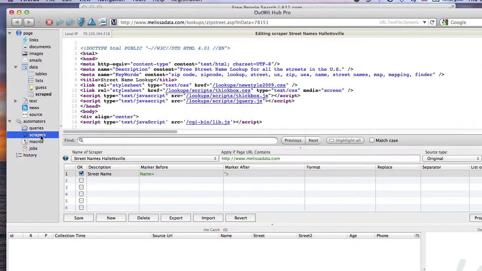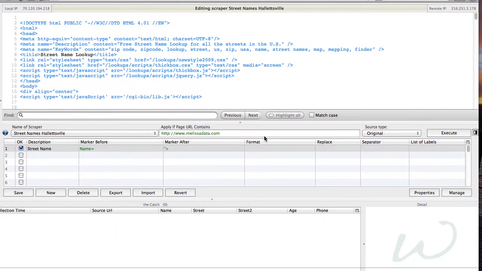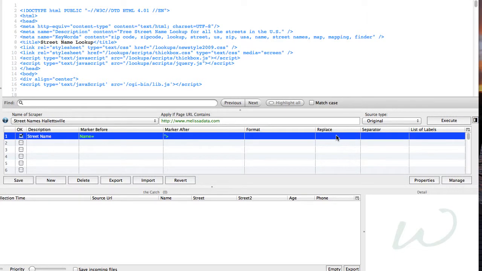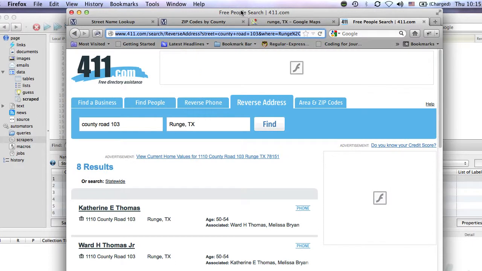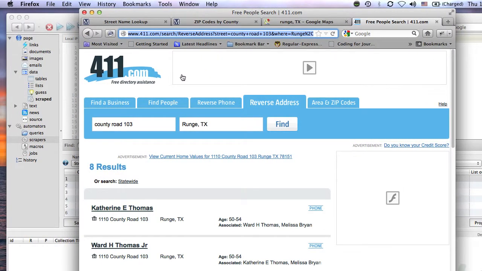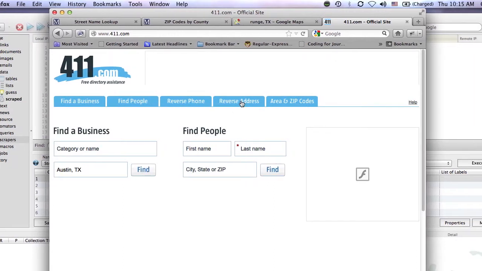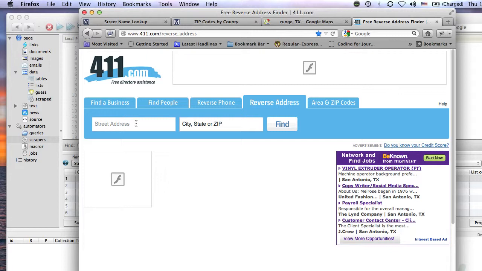First, go back to the scrapers, and this is going to get all of our streets, which is fine. Then we want to take that information and replace it. So we're going to replace it with, if you go to 411.com, let's just go back there and try this again. 411.com, reverse address. Then let's just pick a road in your city. I'm going to do County Road 103 and Runge.